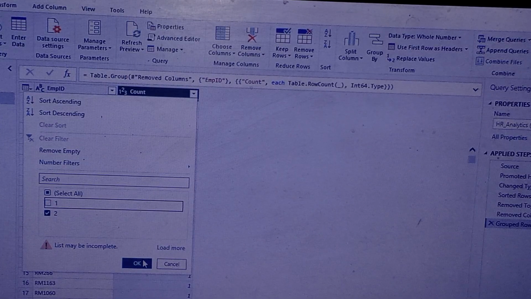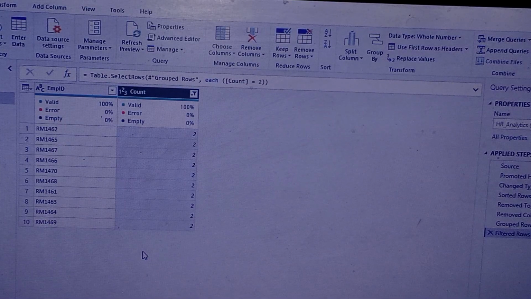You see how many duplicate values there are: 10 values are duplicated. So these IDs are actually duplicated. 10 employee IDs are duplicated.